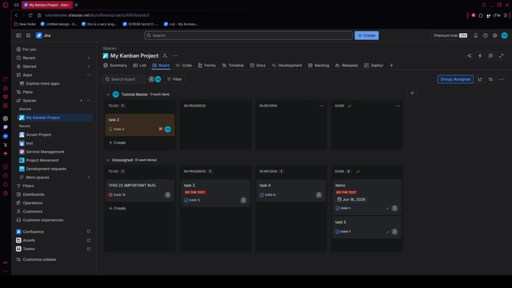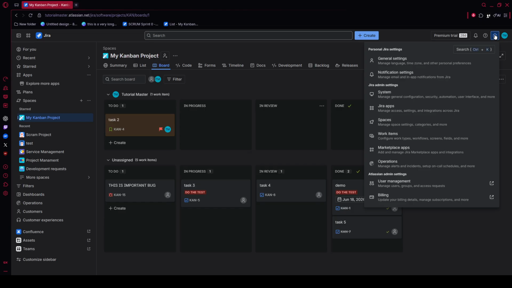a few clicks. To begin, open your preferred web browser and go to your Atlassian cloud site. You can either enter your company's Atlassian address or sign in through the standard Atlassian login page using your account credentials. Once you're signed in and the main dashboard has loaded, look to the top right area of the screen and click the settings gear icon.